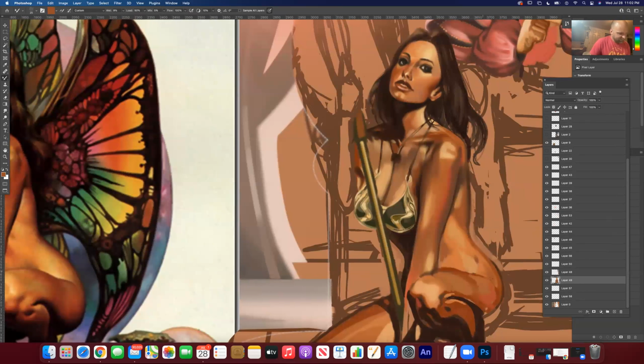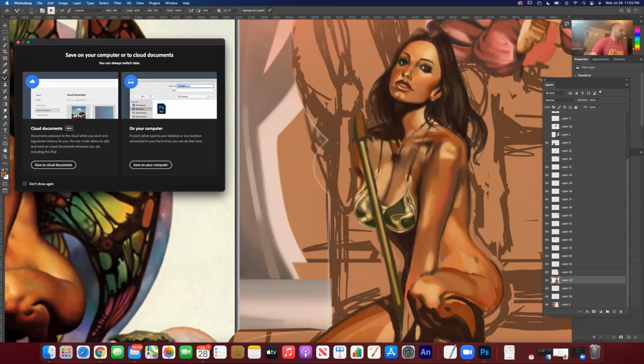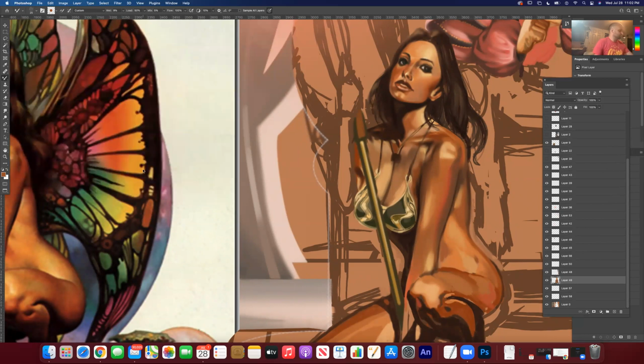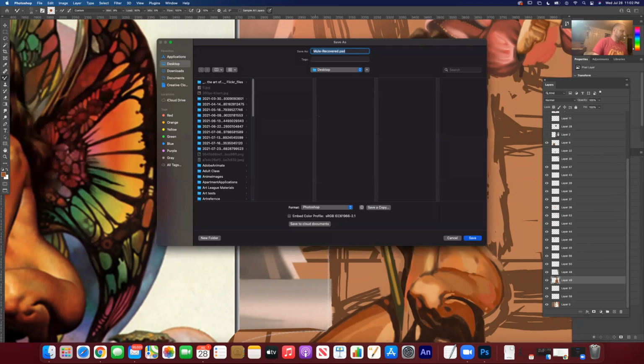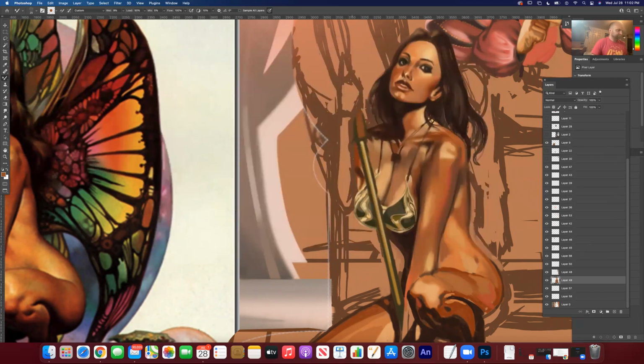In any event, very excited about the Amazon show. Very excited about Dune. I wanted to share these things with you as I go through and mix the forms here on our female character. Let me just save this. I don't know why this didn't save. Mule recovered. I guess we'll call this Mule recovered. It's Photoshop. The hamster that powers my laptop is getting tired, and when he gets tired, that's when I get the pinwheel of death.